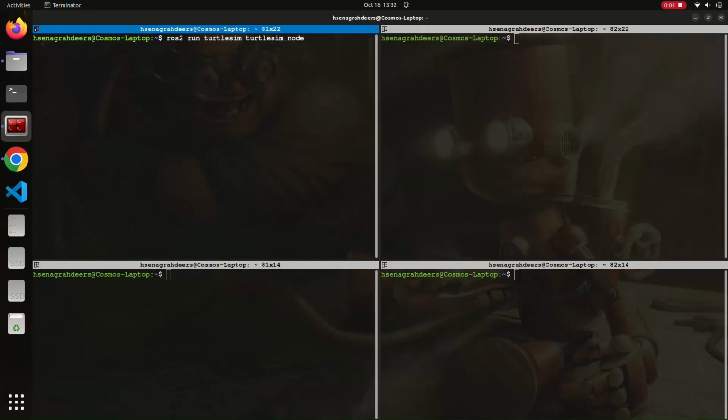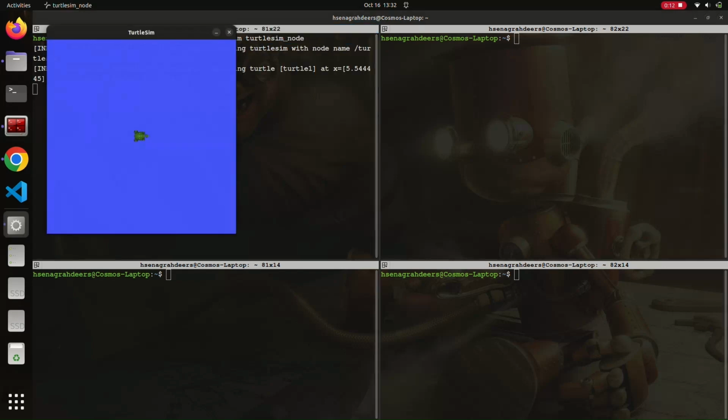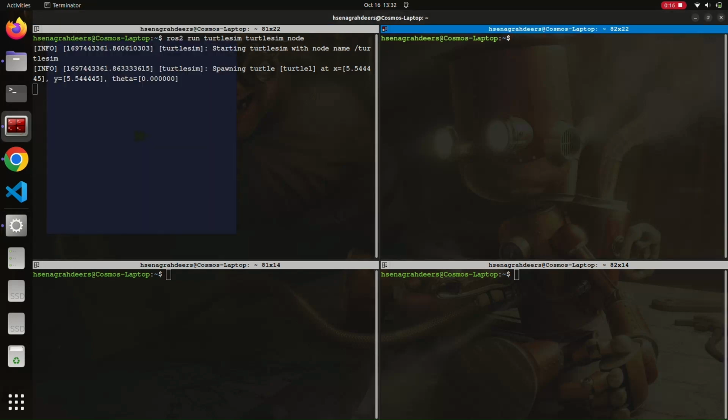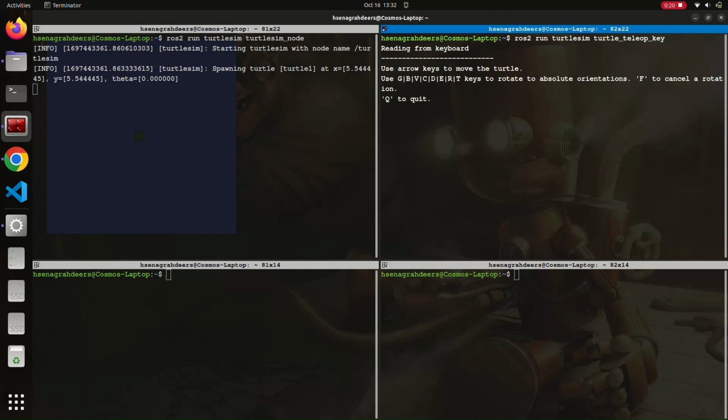Now I'm just going to run a different kind of, again, built-in ROS2 node, which is turtlesim. To run that, I type ROS2 run, package name, which is turtlesim, and node name turtlesim_node. That's the node name. Turtlesim is the package name. And on a different terminal, I type ROS2 run, package name followed by node name, which is turtlesim, followed by turtle_teleop_key.